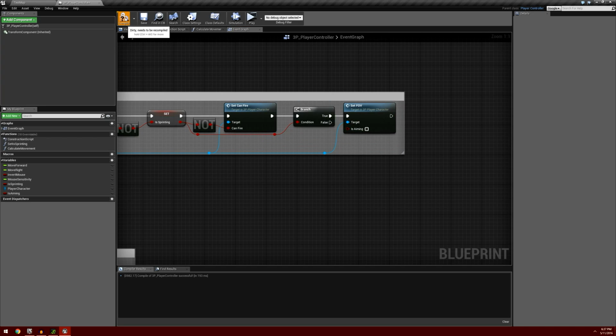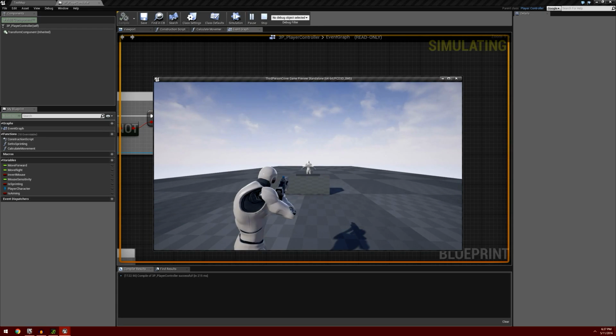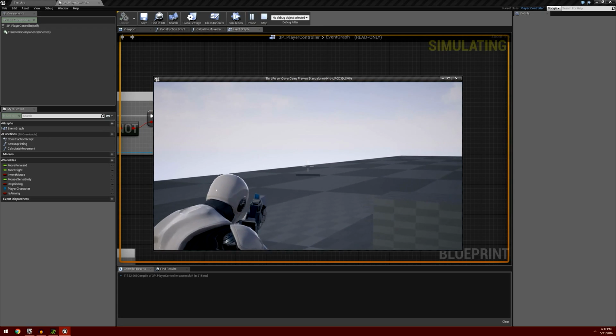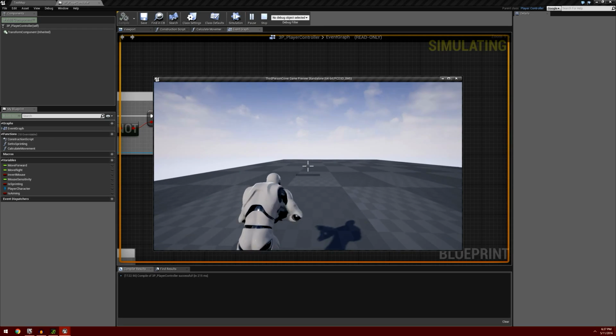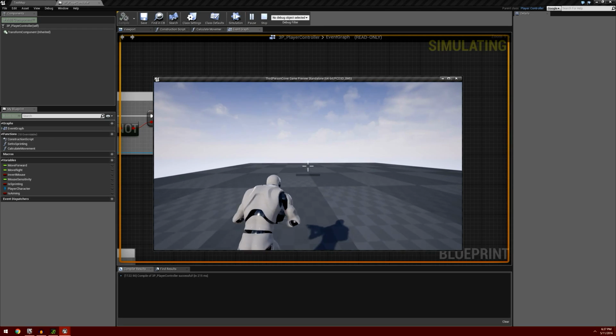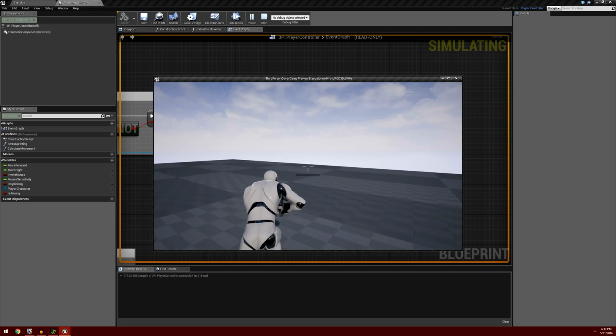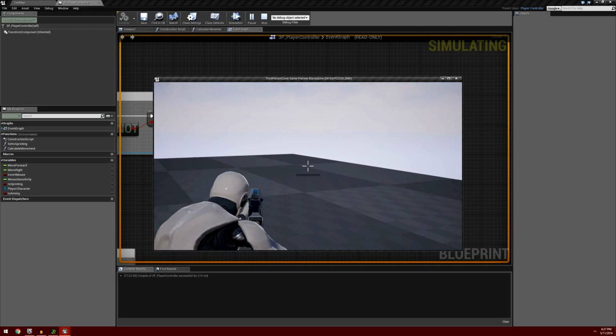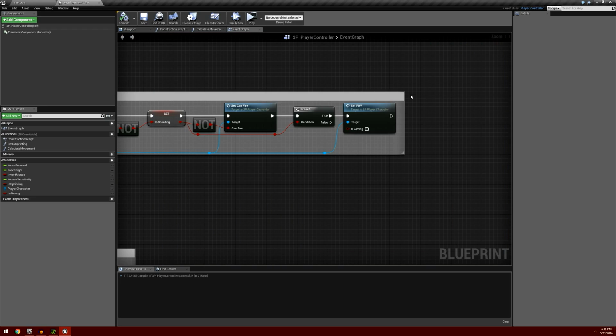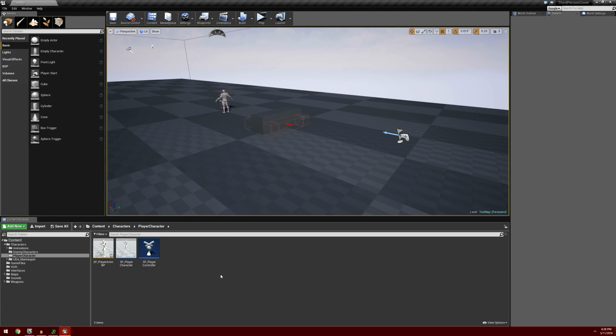So at this point, we'll go ahead and compile and save, and let's test it out. So if I'm aiming and I hit sprint, our character then stops aiming, and I can't aim again until we stop sprinting. And we're going to be done with our player controller, so I'm going to go ahead, compile and save, and close out of here. And the next thing we want to address is hiding the crosshairs when we can't fire.